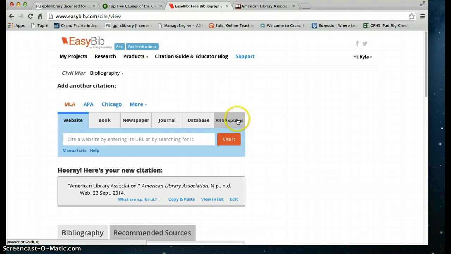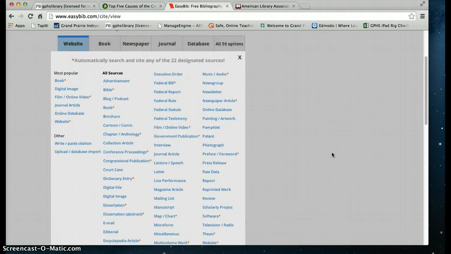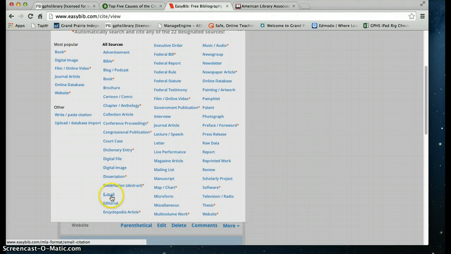Real quickly, I want to look at the All 59 Options tab. There are a lot of cool things you can cite that aren't just books and websites. For instance, if you got information from an email, you could create a citation for that. If you went to one of our great theater arts performances in Chambers, and you wanted to quote something from that performance, you could actually give credit for a live performance. There are all kinds of neat things.